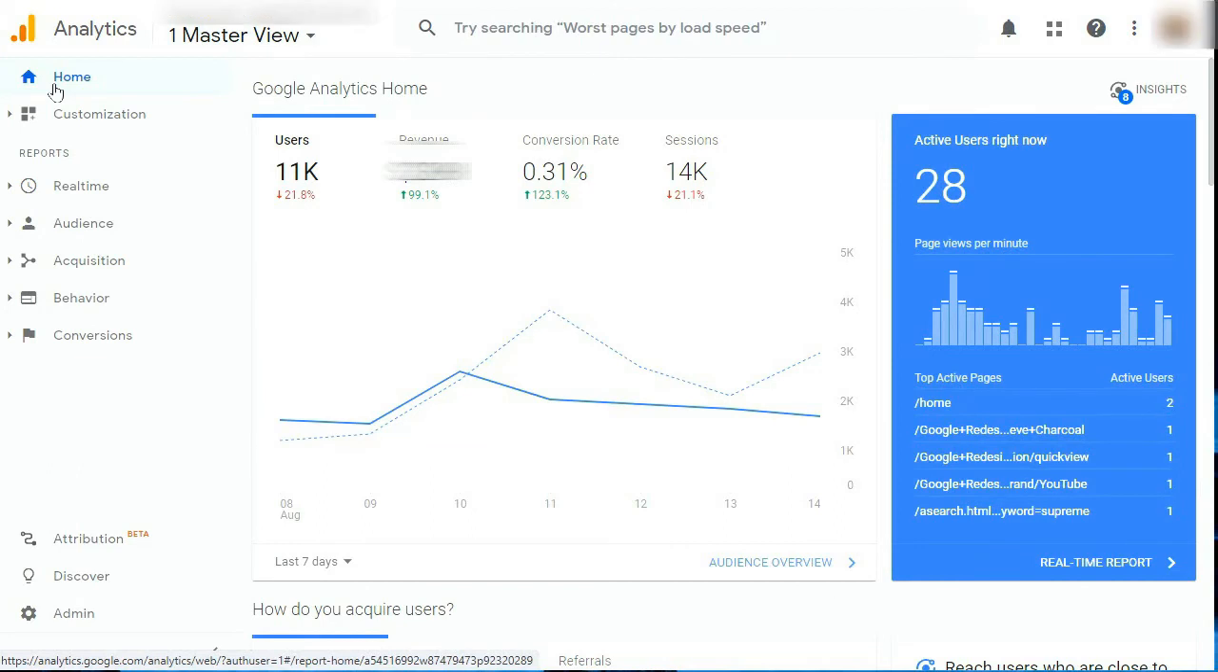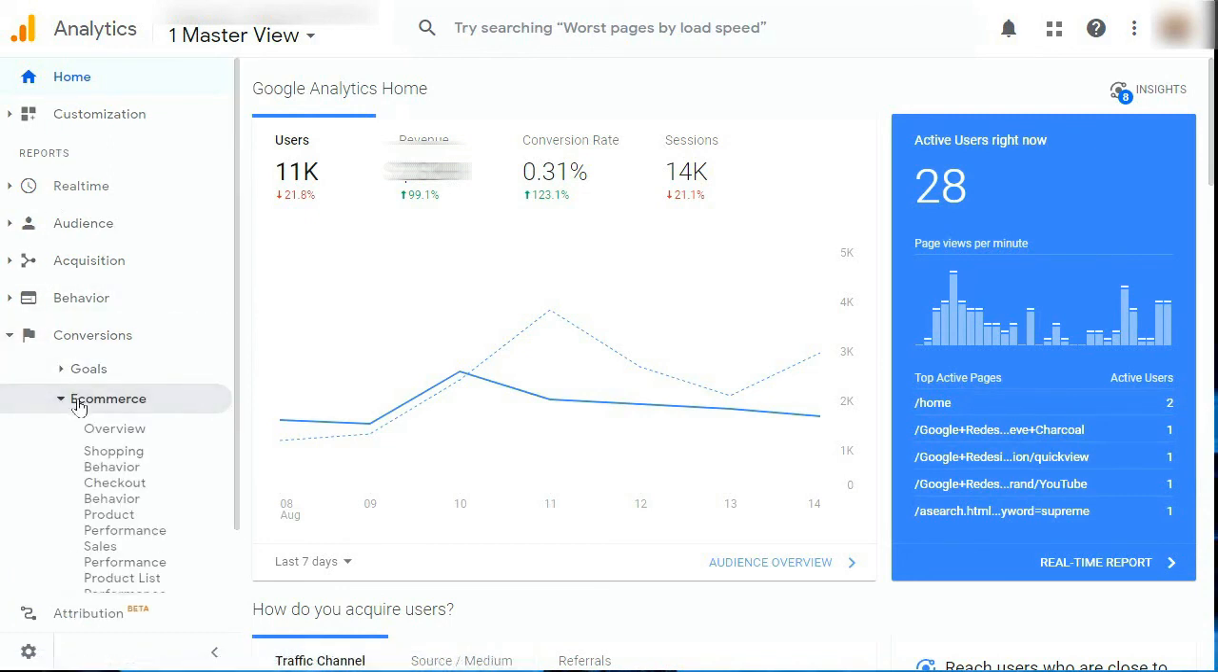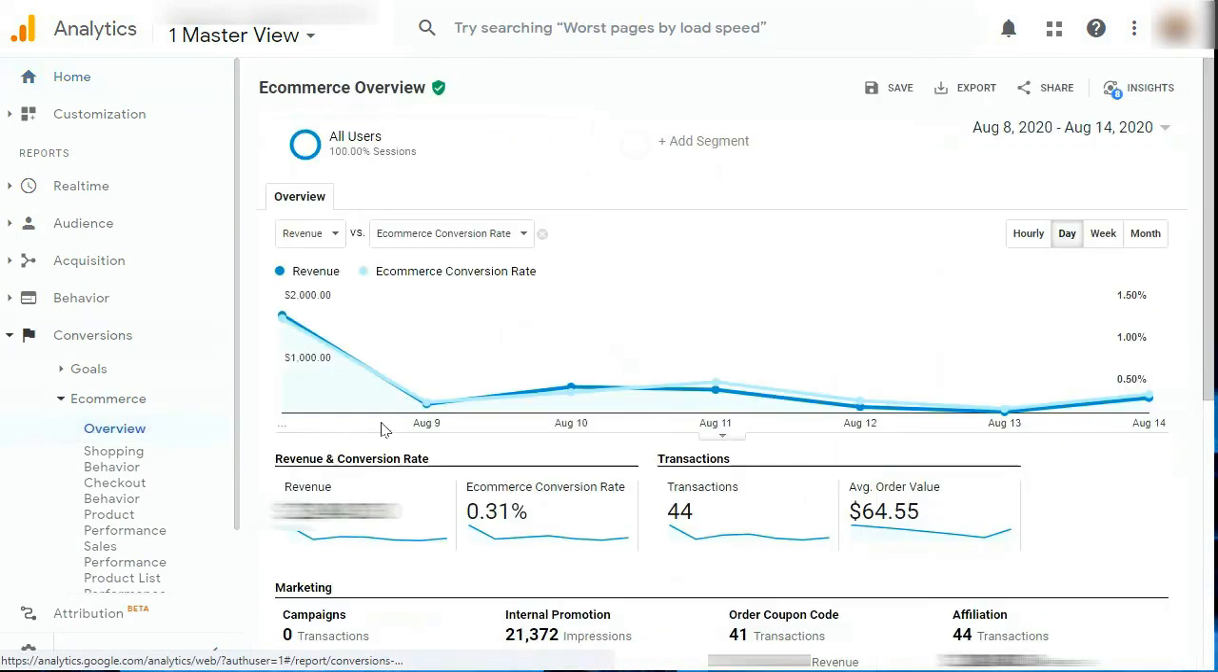Okay, now to see an overview of your WooCommerce conversion tracking data, just go to your Google Analytics account and on the left side of the screen, click on Conversions. Then click on eCommerce in the drop-down menu. Now from there, you can see all of your eCommerce data.